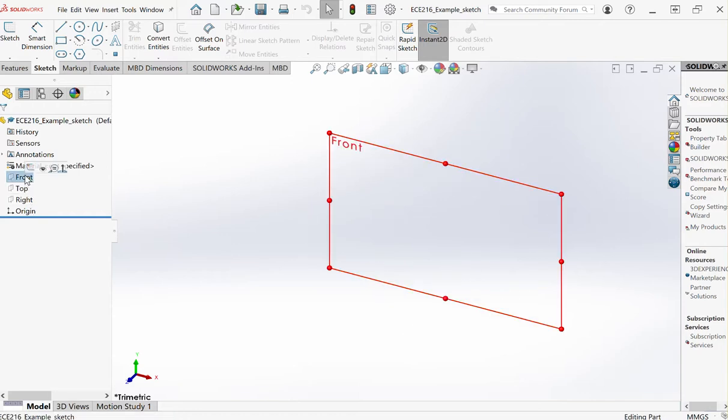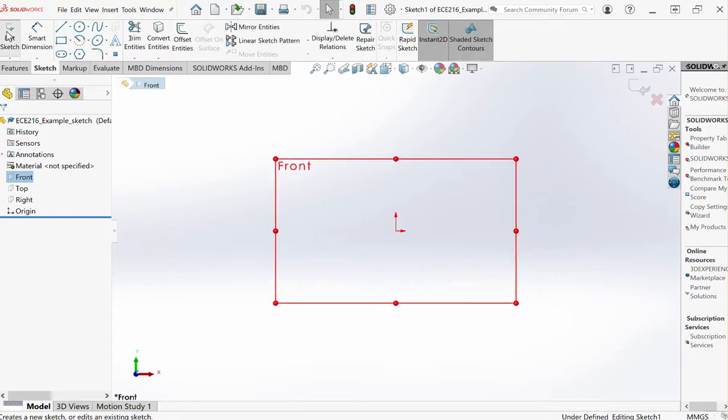Okay, let's say I want to do a sketch in a plane. You need to select a plane or a planar surface to do your sketch. Now we just have three planes: front, top, and right. So let's select front, and now I will draw a sketch. Let's select sketch.